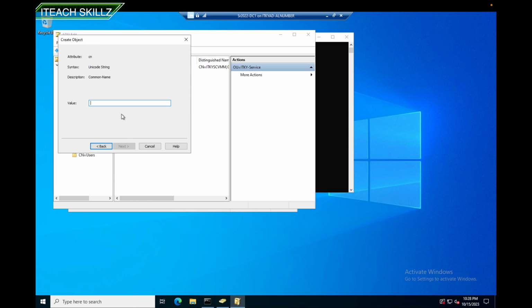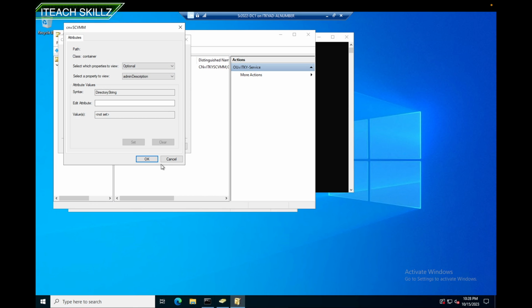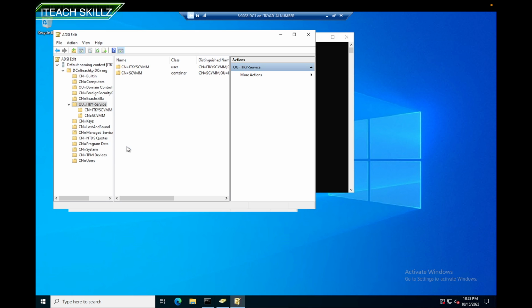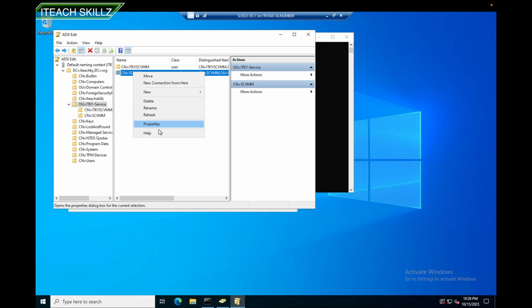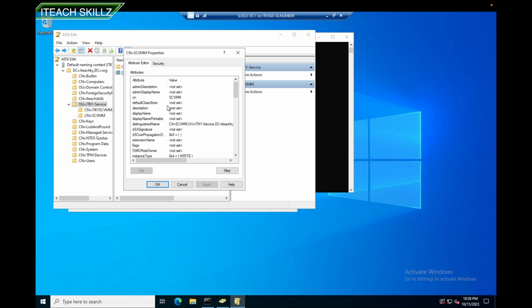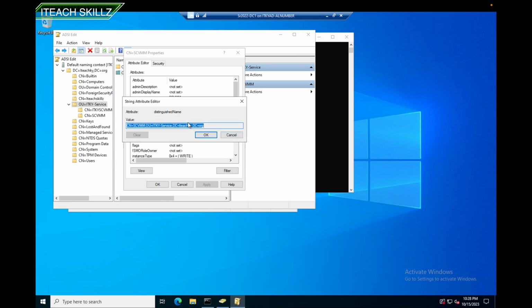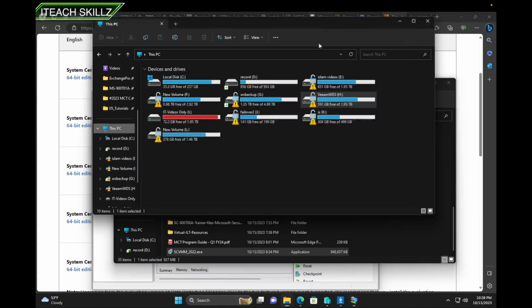And then I'm going to name the container. So I'm just going to call it SCVMM. And that's it. No creativity right now. And you can see the view, the information of the container. And I'm going to hit finish. Now I can right click the container. Let me go back here. I'm going to properties of the container, and then you can see the distinguished name. I'm going to copy this distinguished name.